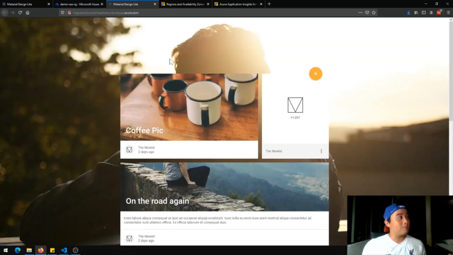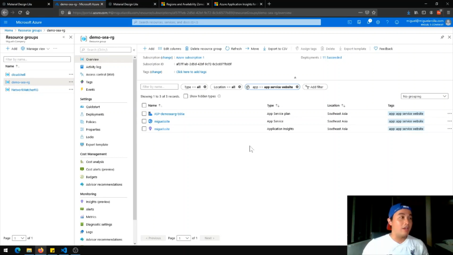So just so you can see it, this is the site that we're going to be creating. It's the same site, but you'll see the URL is a little bit different. We have Miguel's site .southeastasia.cloudapp.azure.com.